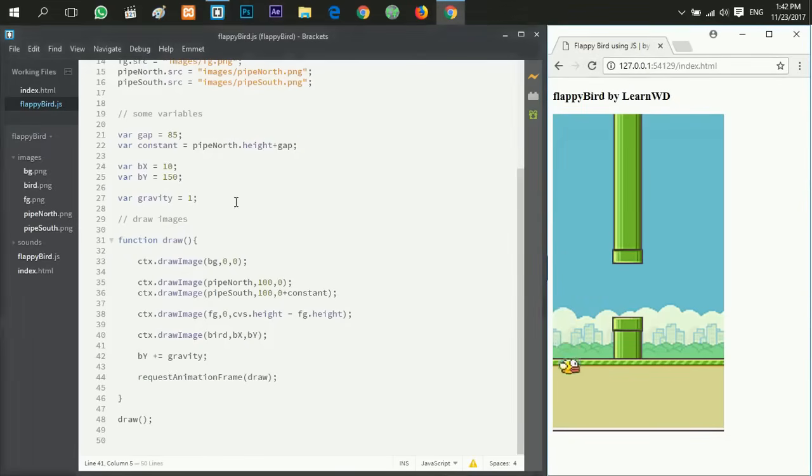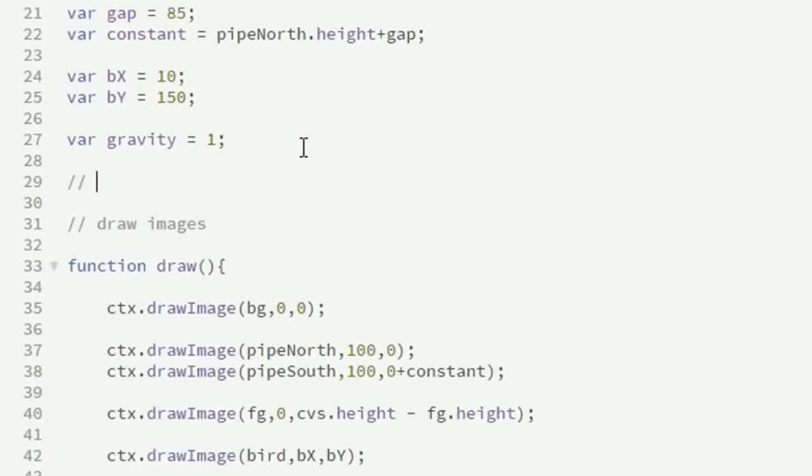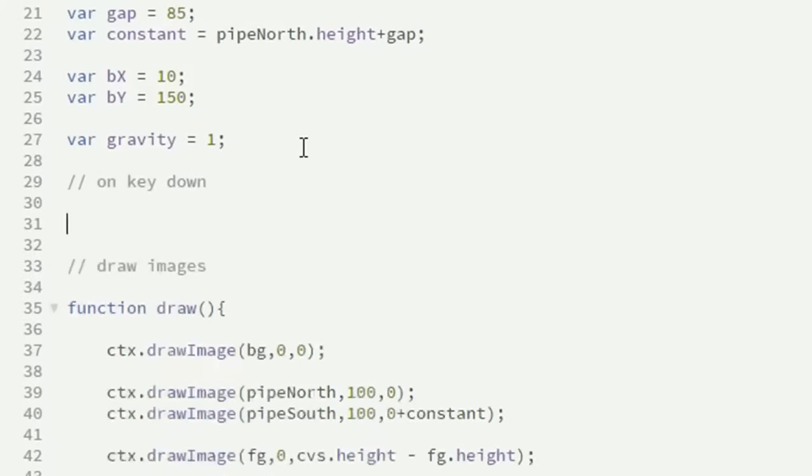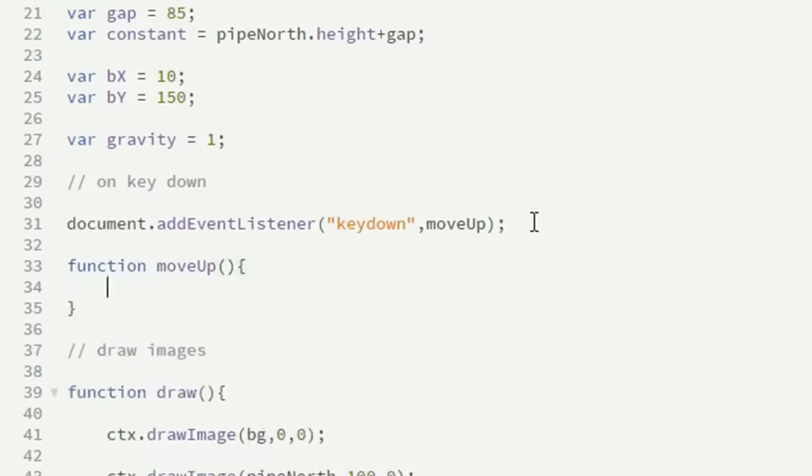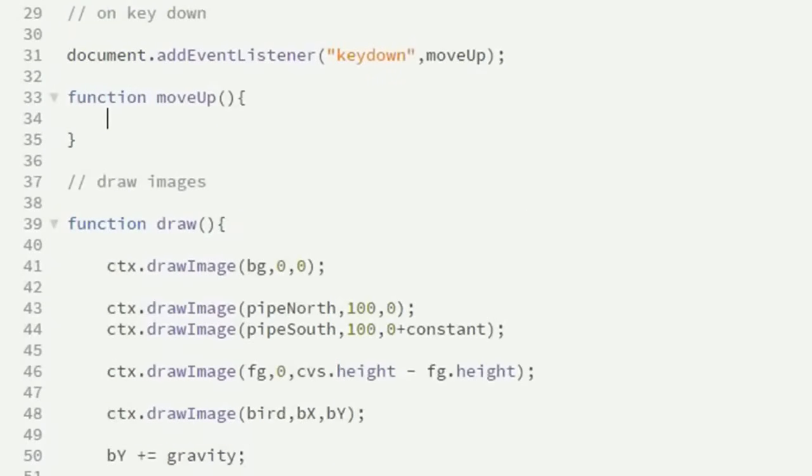Now let's go and handle it if our player clicks or presses a key on the keyboard, then the bird will move up. So we'll set a new function called moveUp. So birdY will decrement by 20, for example, for now. So if I click or if I press a key, you see the bird goes up and then goes down by the gravity again.